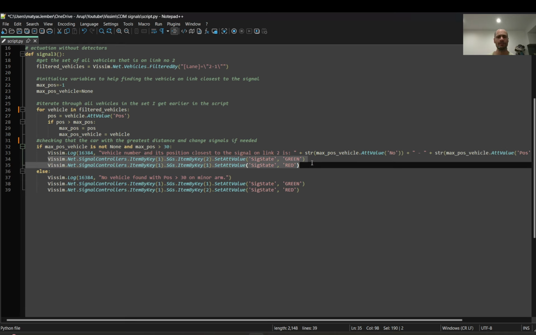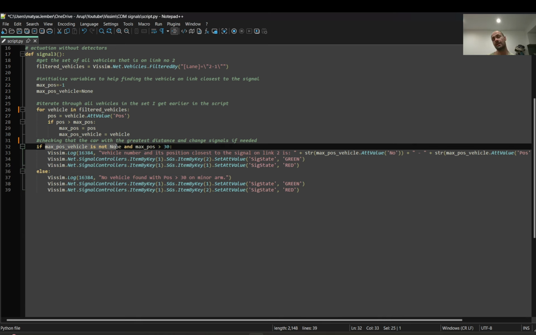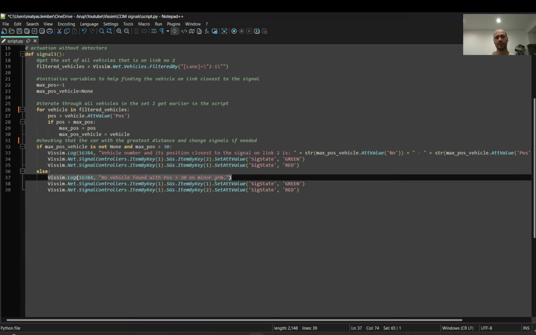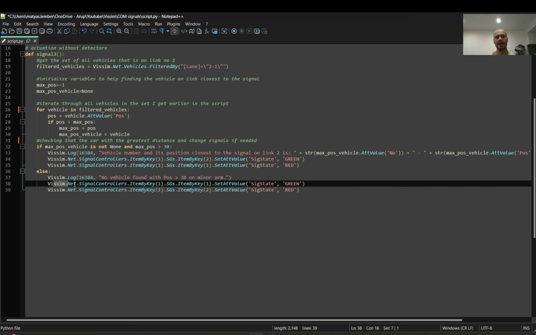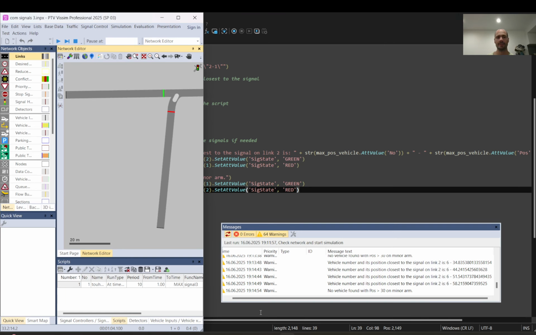And then I changed the signal, as I showed in the previous videos, to green and the major one to red. In a case that the maximum position vehicle is empty, so there is no vehicle there, or there is a vehicle but the position is not at least 30, then I just say no vehicle found with position more than 30 on minor run, and I make sure that I put the signals into green and red. So it just always keeps it there. That way, it always switches back if the vehicle is gone.